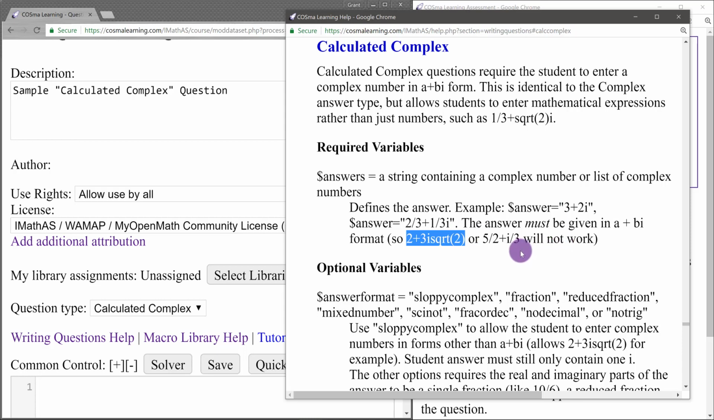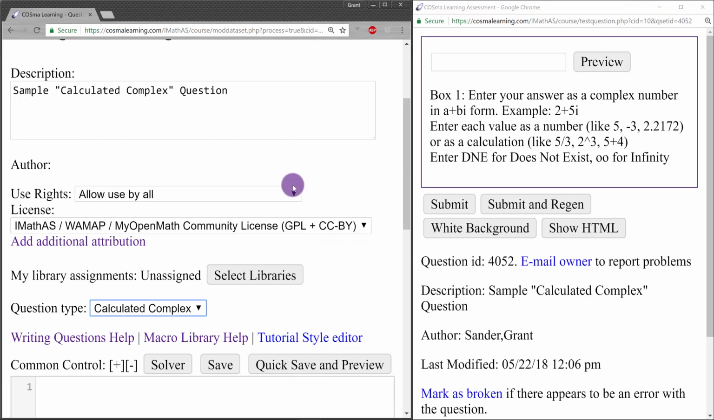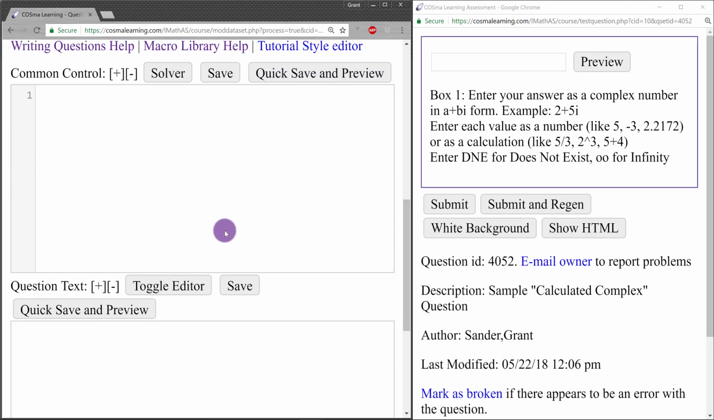And one other limitation of this is you cannot do computations with two complex numbers. Like you can't do 1 plus i plus 3 minus i. The final answer has to be in the form a plus bi, but a and b can be computations. So let's go ahead and just look at an example of this.